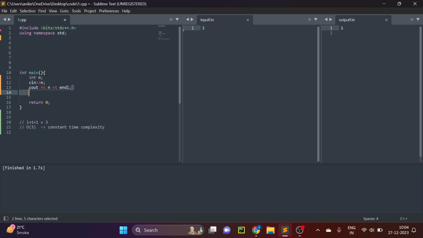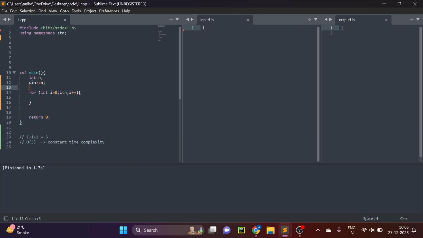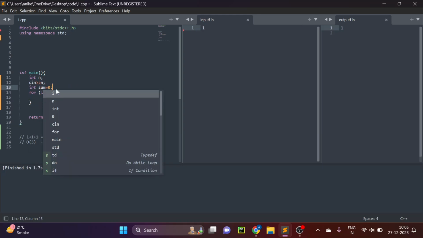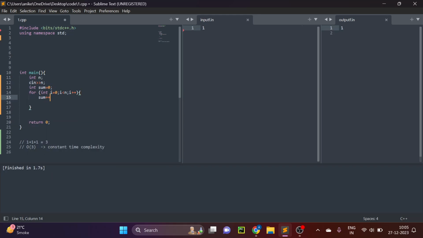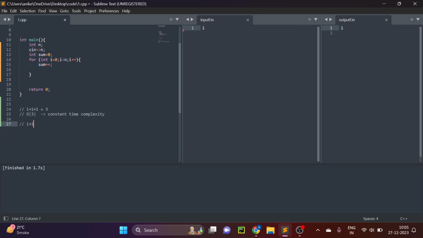Now another simple example is O of n complexity. Now if I declare sum, and for each integer I'm incrementing sum from 0 to n. If you see this program, first there are 3 iterations: one for declaring n, second for taking n as input, third for declaring some integer variable.